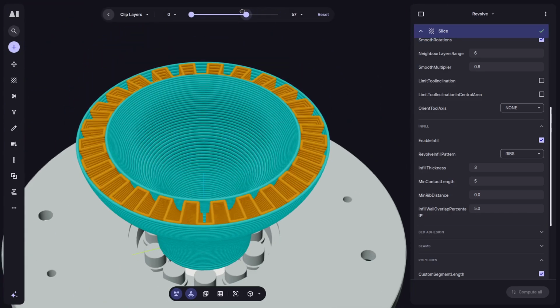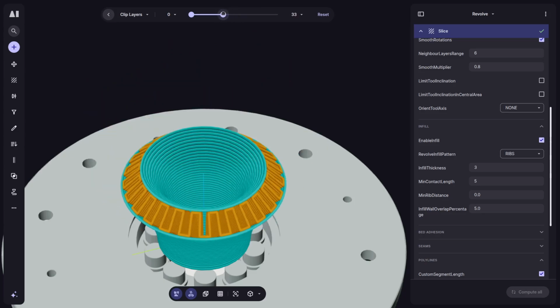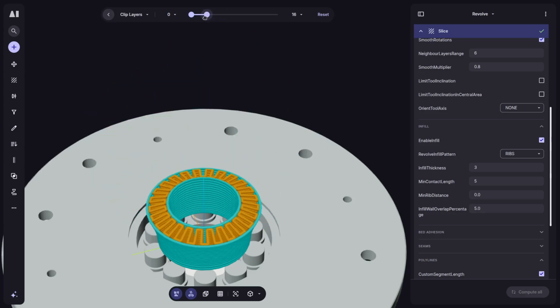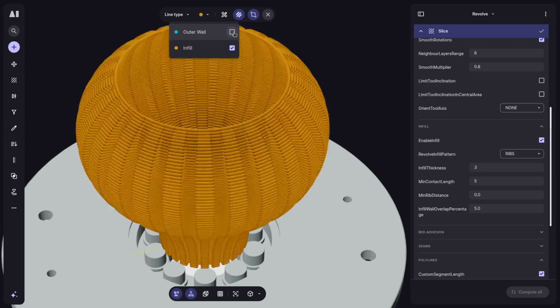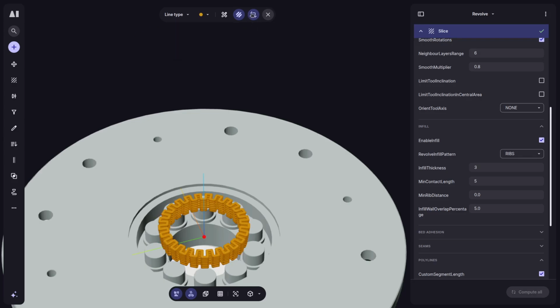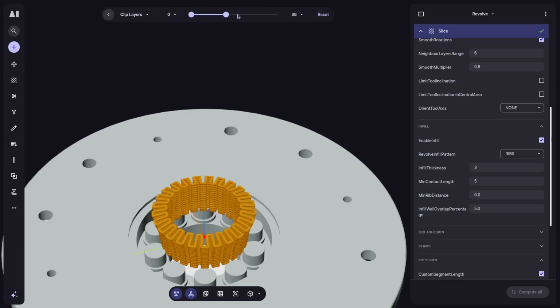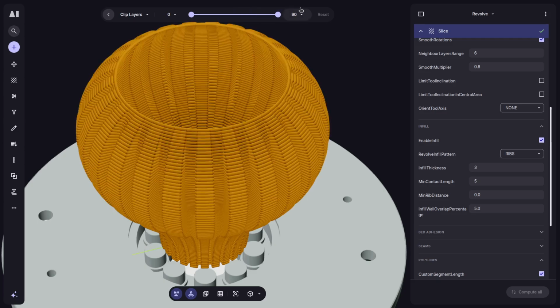You will see rib shapes that follow the geometry. The difference with the weaving infill is that in this case there is continuity along the geometry. Indeed, if we hide the outer wall, you may see that the geometry is continuous.